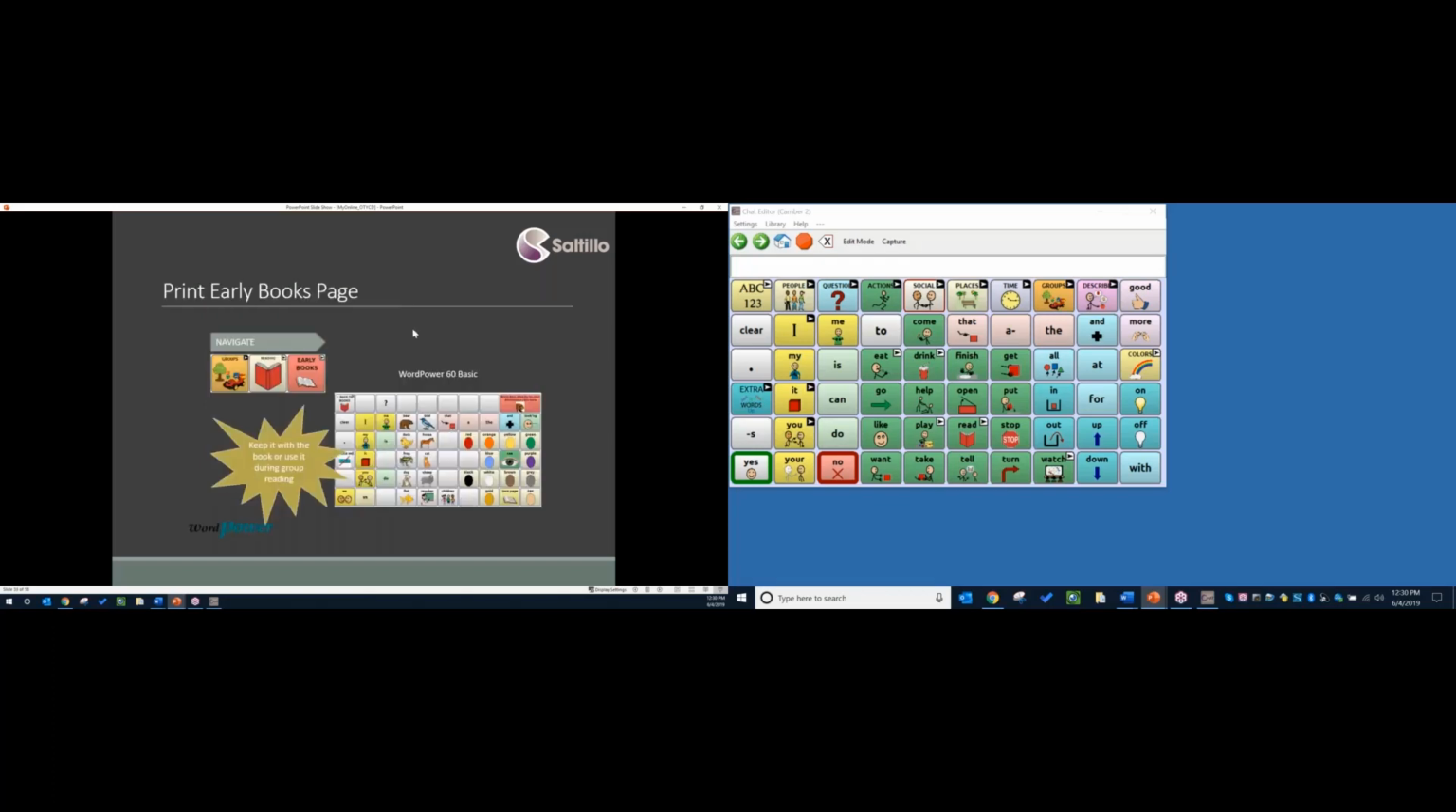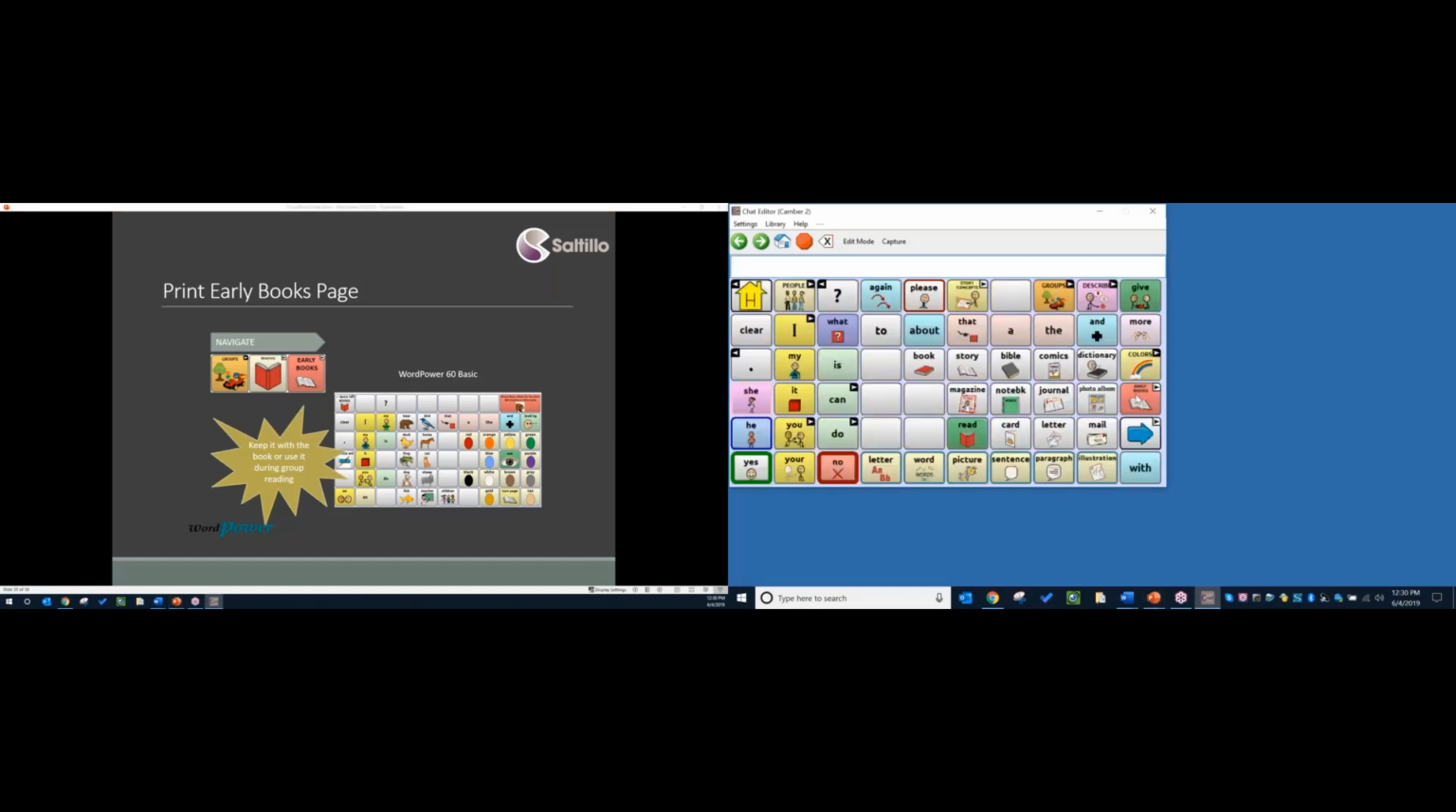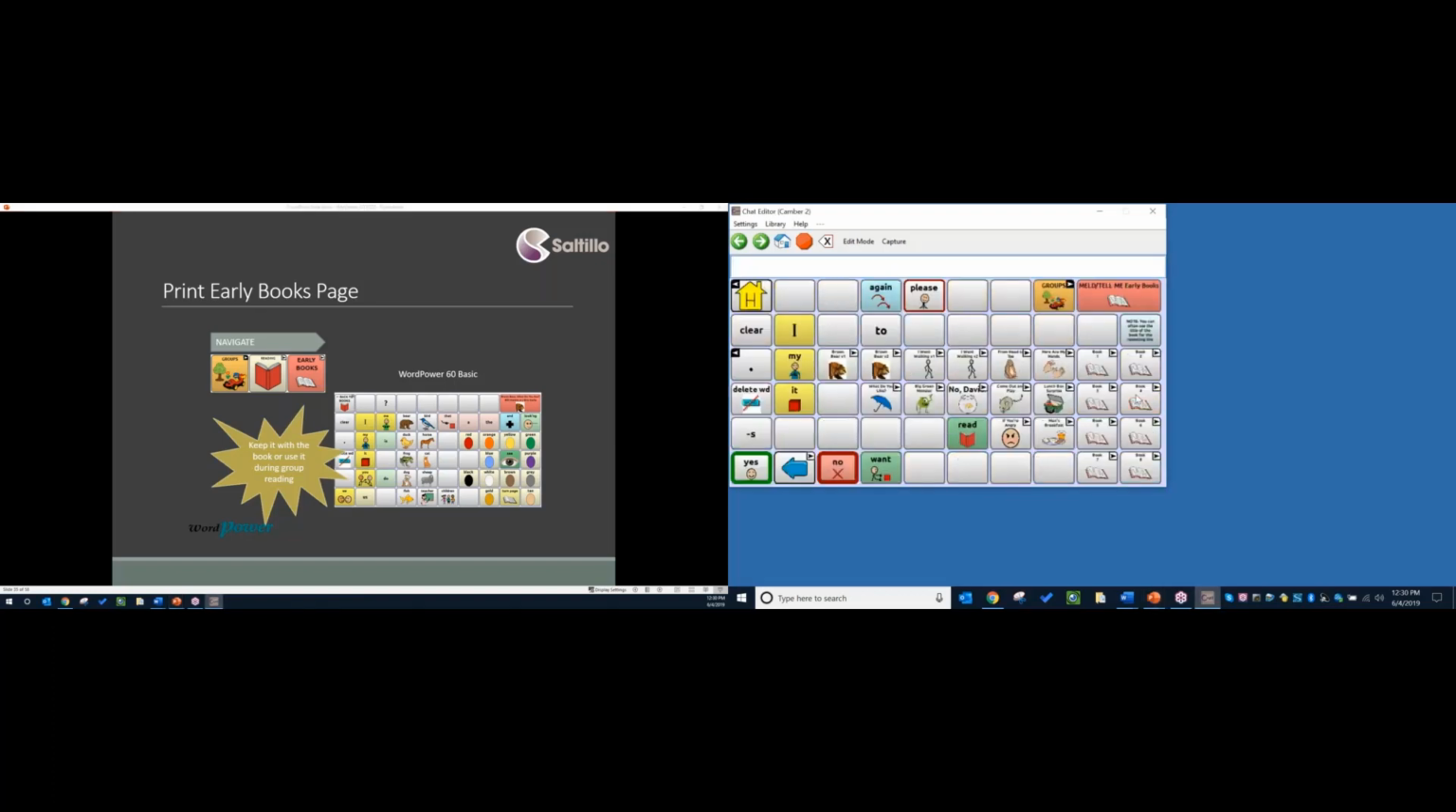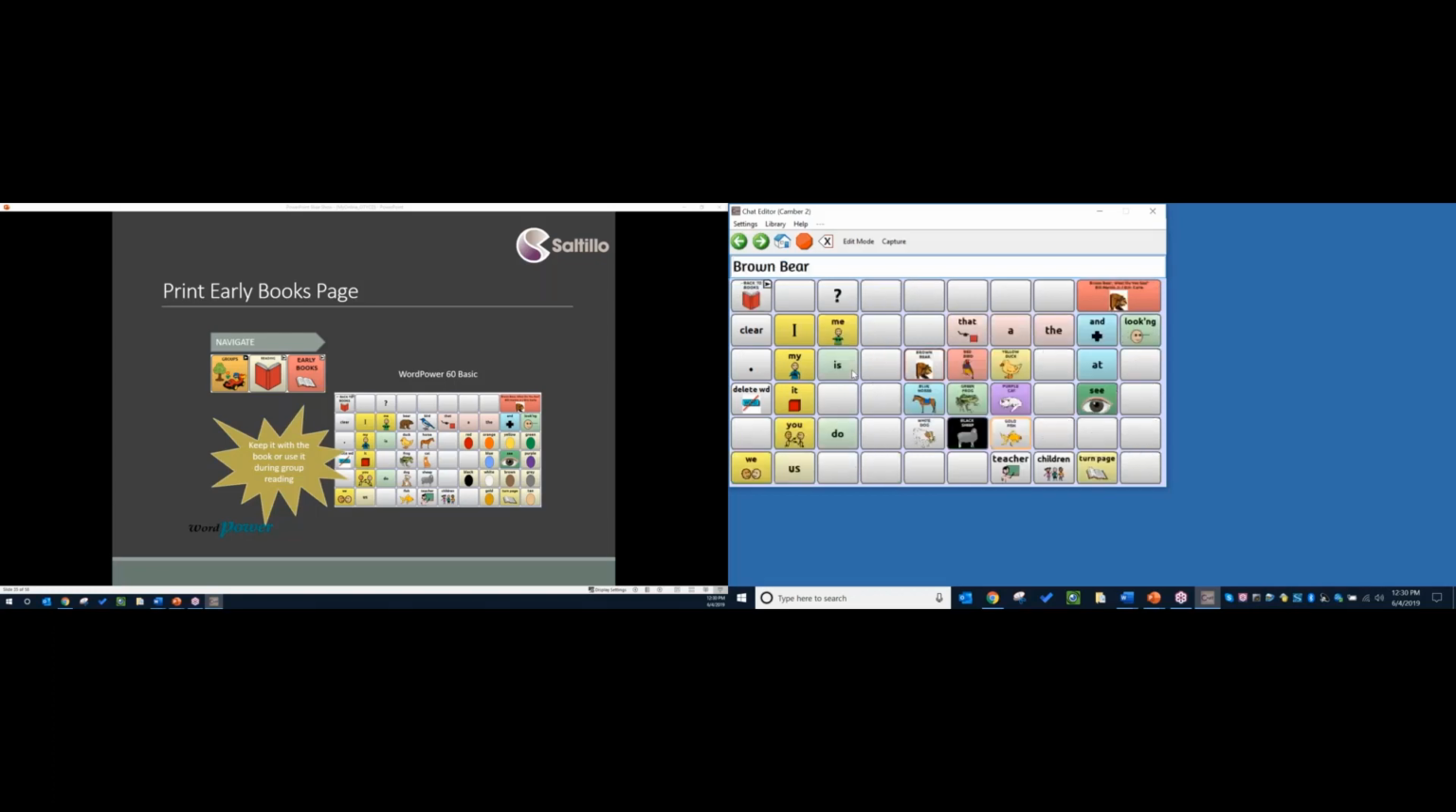Another really great page that might be great for printing is our early books page. These are in our WordPower 42 and WordPower 60 basics. If I navigate through groups, reading, and early books, these are books that we all have on our shelves: Brown Bear, I Went Walking, Big Green Monster. So those would be fun books, fun pages maybe to print.